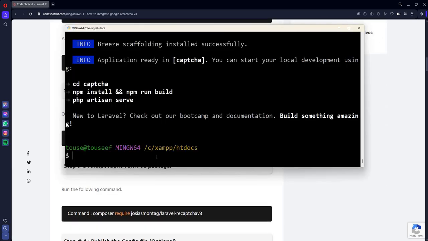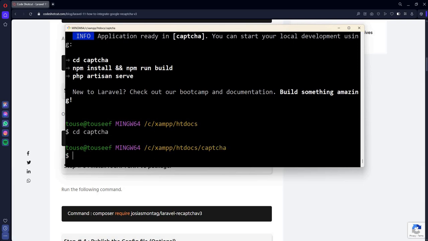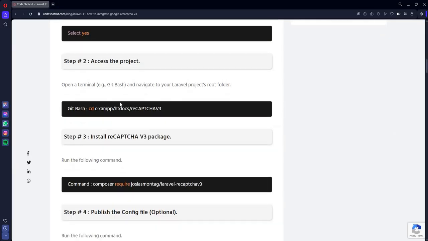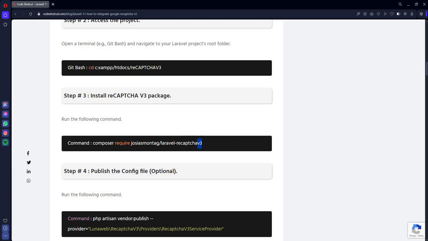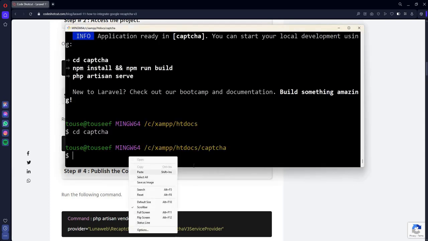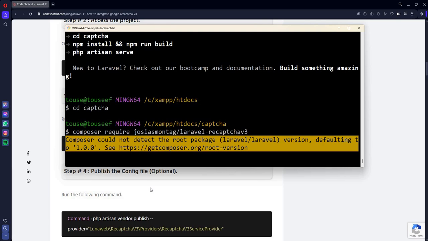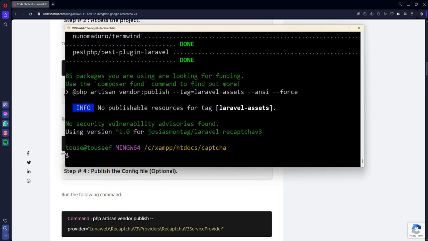So let's do that. cd captcha. Hit enter, and I have already done that on the Sublime side right here. Okay, let's move to step number 3, install Recaptcha version 3 package. So let's copy this command and let's move to Sublime, paste, hit enter. This command is going to take some time for the execution, so I'm just going to pause the video. Okay guys, so the package is successfully installed.